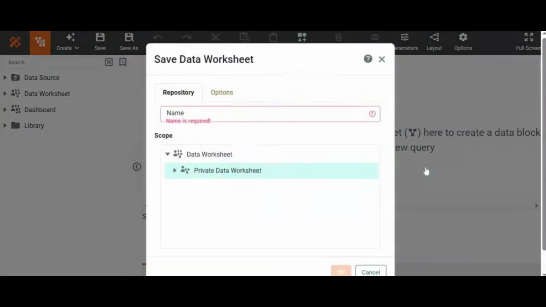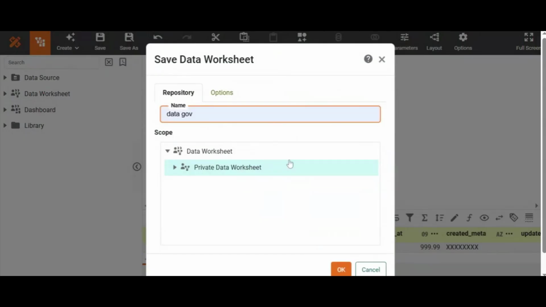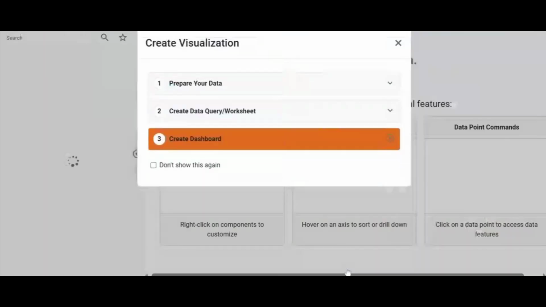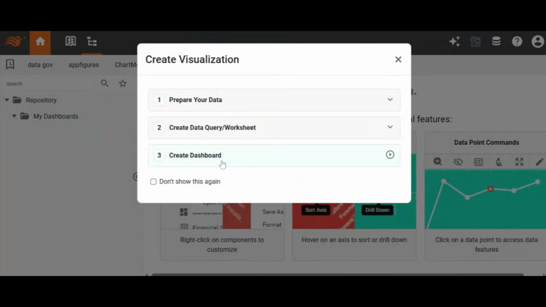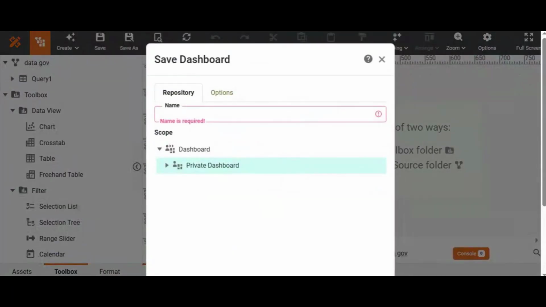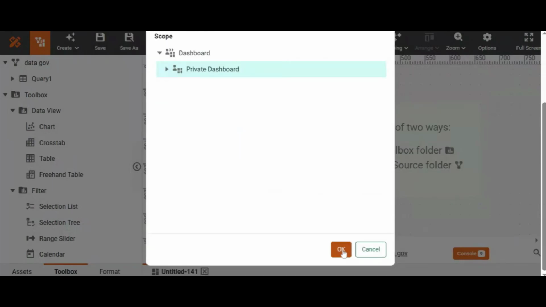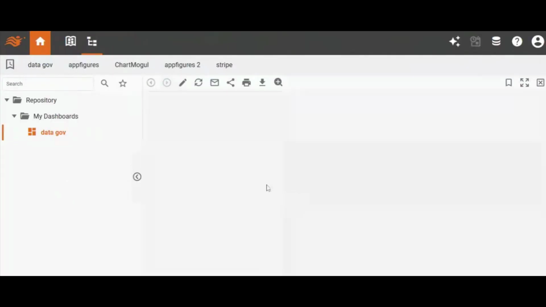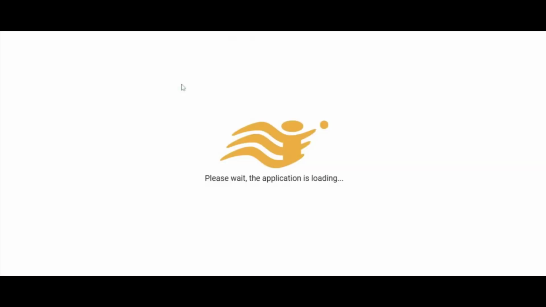Click OK. Now I'm going to save my data worksheet. Click OK. Next, I'm going to click Create Dashboard. And I'm not going to use the visualization recommender for this one. So I'm going to click Finish, click Continue, and save my blank dashboard. Scroll down, click OK. Next, I'm going to edit my blank dashboard.